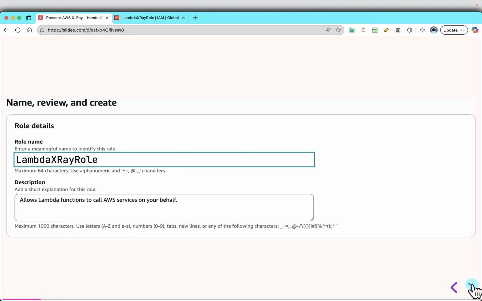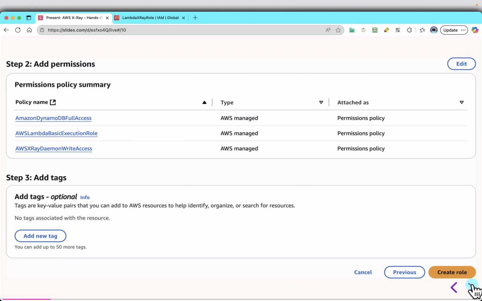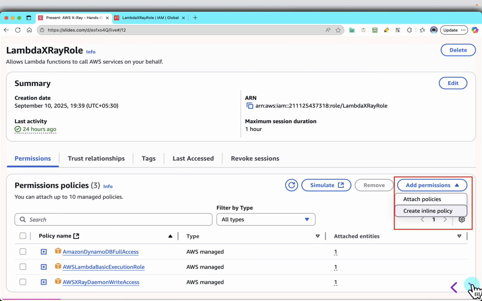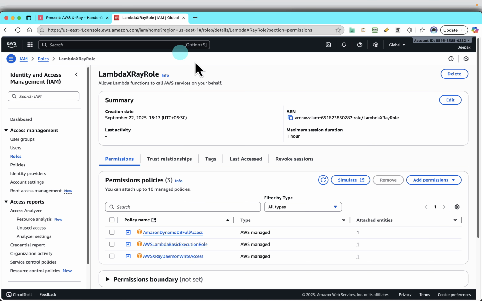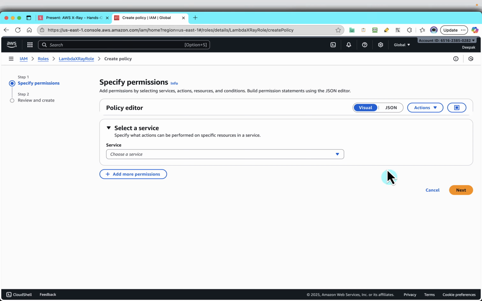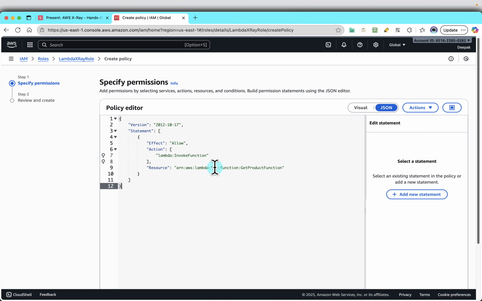So basically our Lambda will call another Lambda as per our architecture. So we have to provide an inline policy where it can invoke both the Lambda functions, so one of them will call the get product function. So that's why we attach this inline policy. So add permissions, create inline policy, click on JSON, and you can completely replace the whole thing.